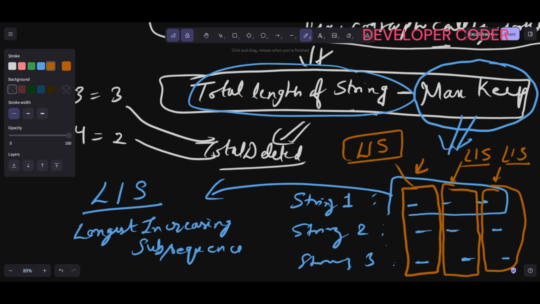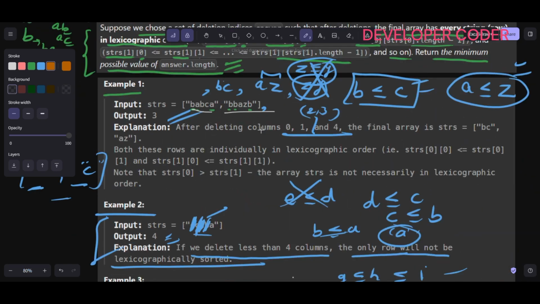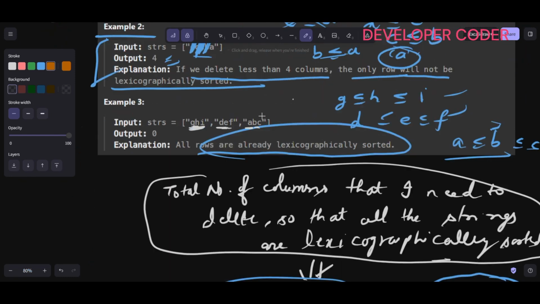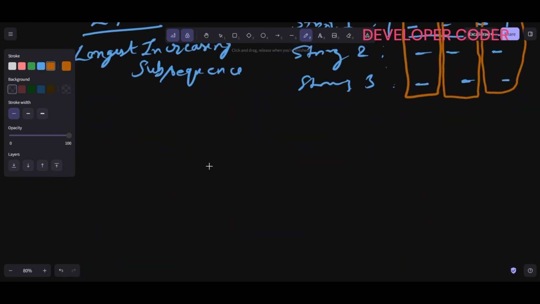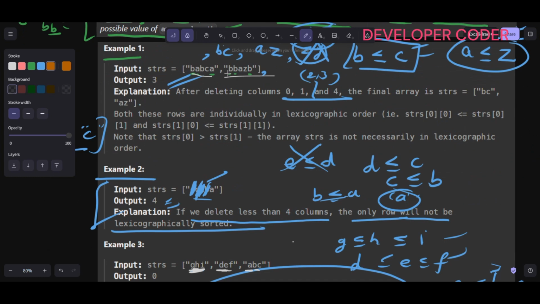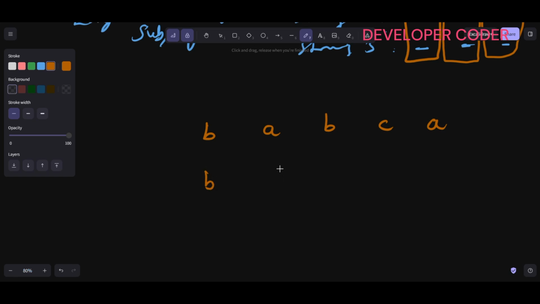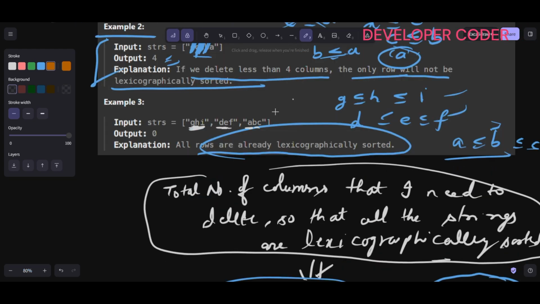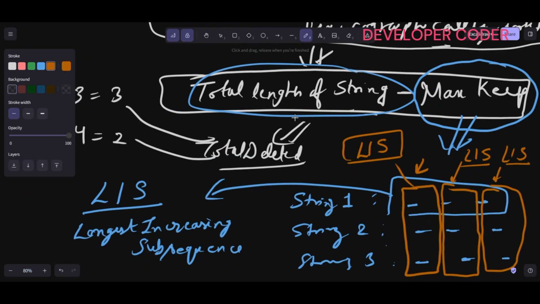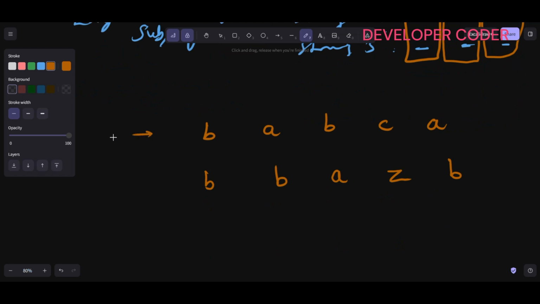So what I'm saying here, let's see that now with an example. Let's pick the same example, example number 1, B A B C A. So we have B A, then we have B, then we have C, then we have A. B A B C A, B A B C A. Then we have B B A Z B. Okay, B B, then we have A, then we have Z, then we have B, right? Let's double check. B B A Z B. All right, so these two strings are given to us, right? So this is nothing but, let's say, string 1, let's say this is string 2, right?